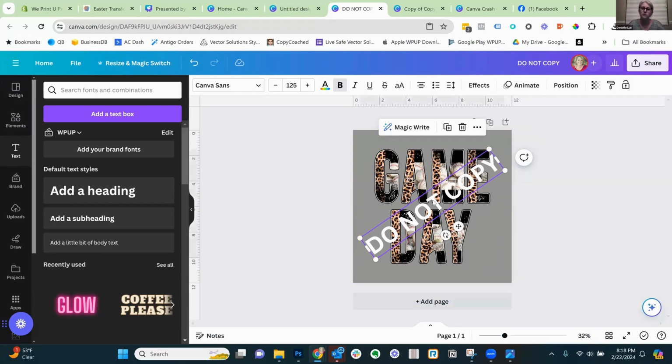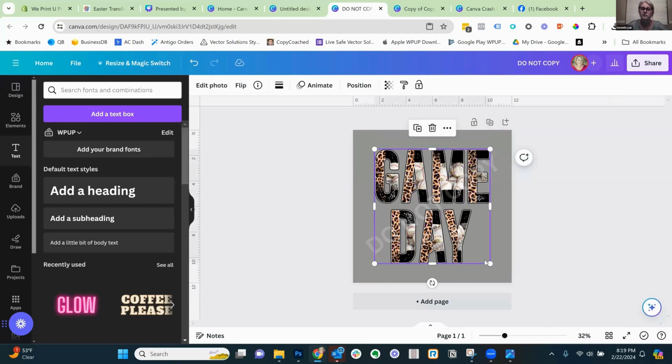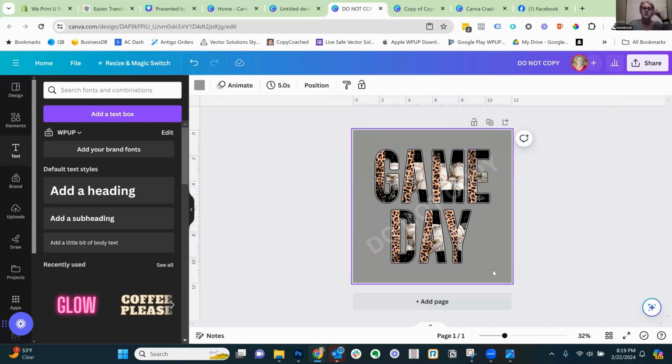So what we're going to do is select this "do not copy." We're going to go up to this little checkerboard here, and this is called transparency. This is a slider bar. At 100%, this is 100% white. So we want to slide this down, and I go as far down as I can, so that you can see it cutting through the image.